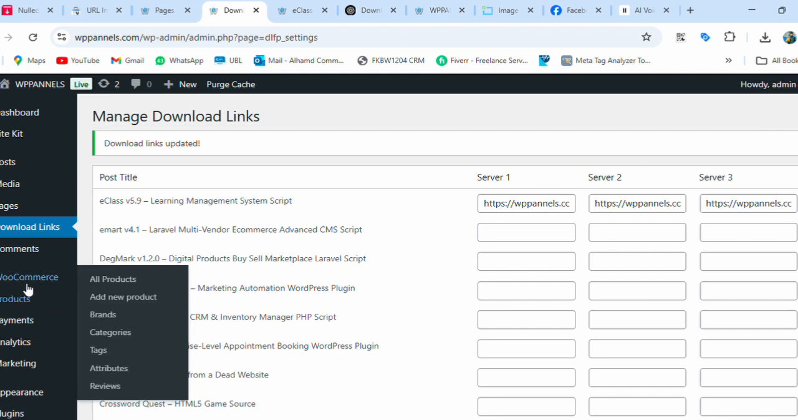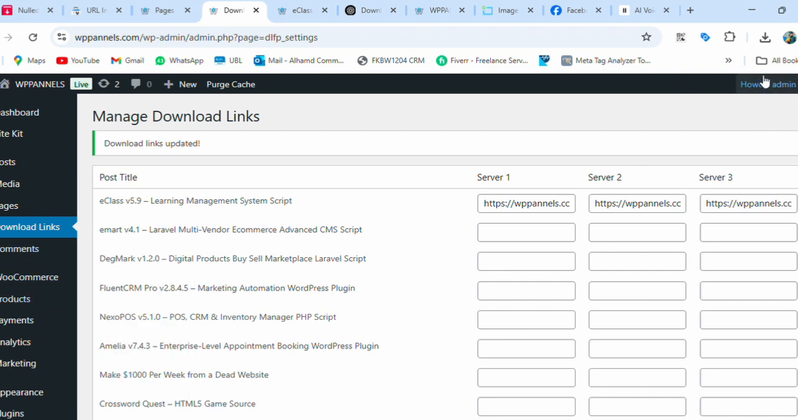So if you're ready to streamline your download management, install Downloadify today.